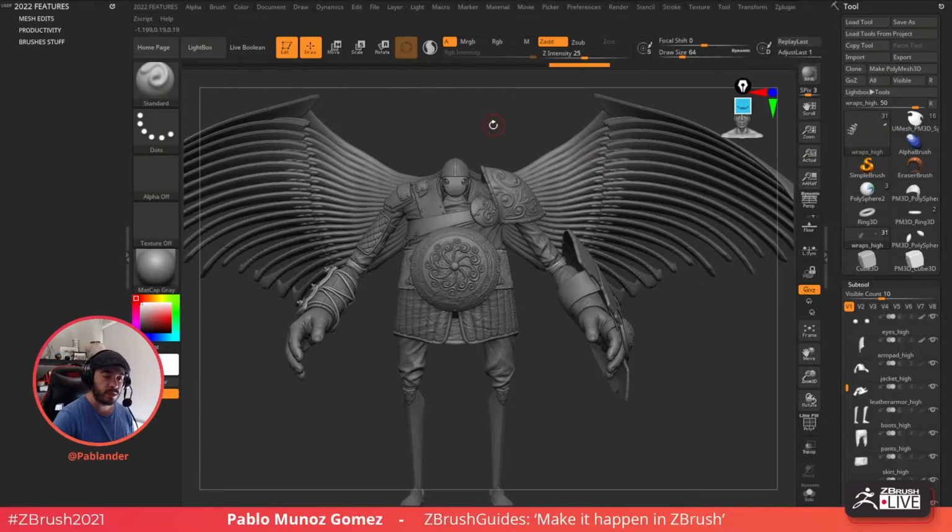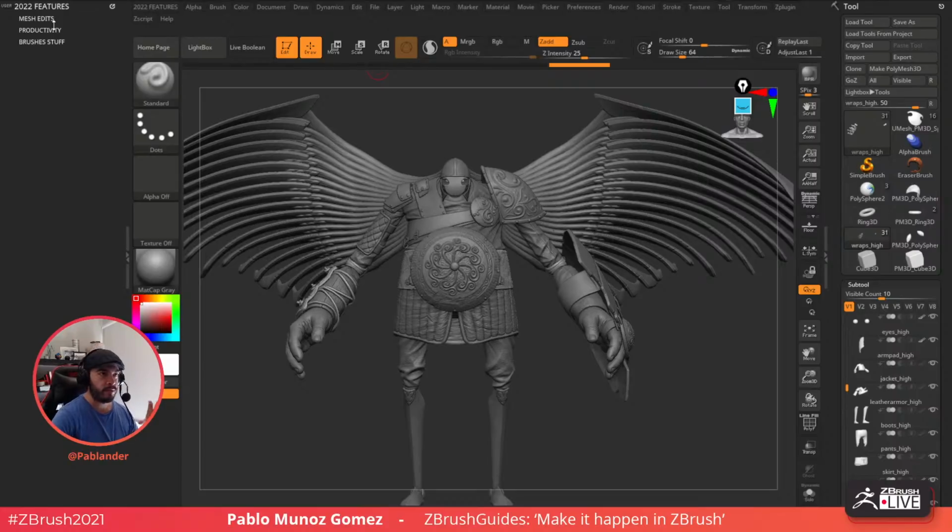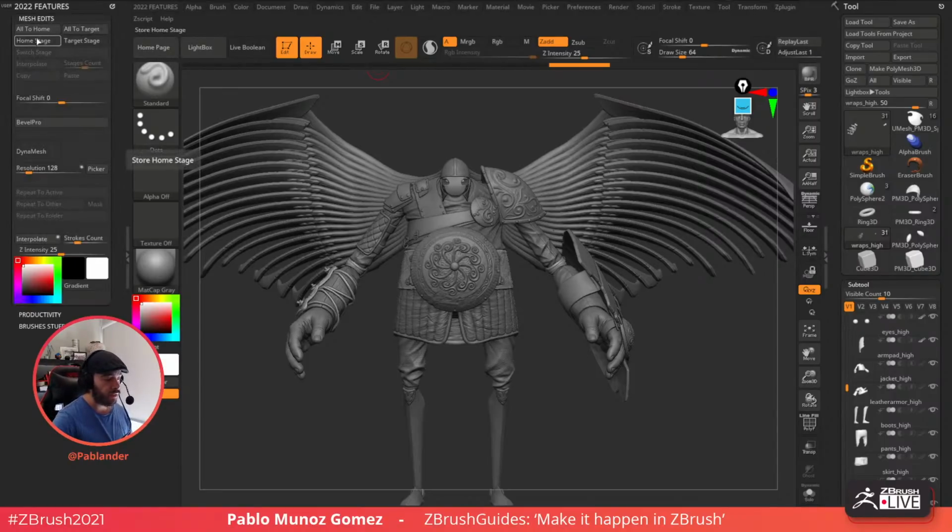So you can just download this UI, and if you look at it, there are 3 different palettes or sub palettes that I created, which I think is an easier way to see the new features or simplify the understanding of new features in ZBrush. And in the future, I probably will do the same thing. I think it's worked really well. So for example, mesh edits, you have the home stage, the switch stage, all of that. You have the focal shift for the gizmo, you have the Bevel Pro, you have the Dynamesh resolution. By the way, I didn't mention that. You can just click on that picker, and that allows you to select a Dynamesh resolution based on a portion of the mesh. Again, I go into a little bit more depth in that video.